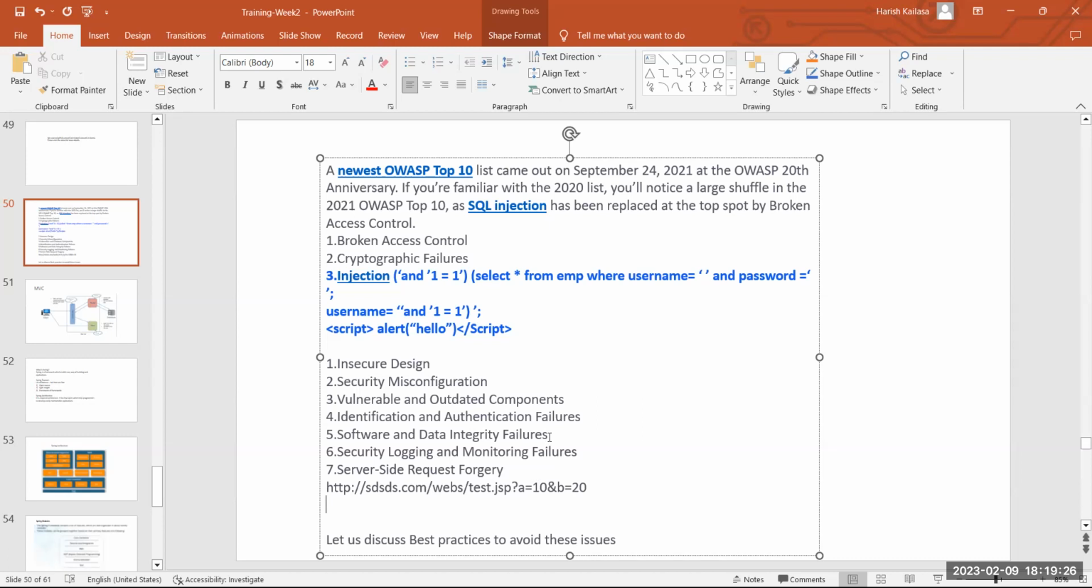Yeah, so I'll go with one more, vulnerable and outdated components. Vulnerable and outdated components come in a different way. If you are developing an application using Java or Spring, these are all open source, right? So the open source APIs that we are using to develop an application may have some existing vulnerabilities that we are not aware of. The jar files that you include in your application may have vulnerabilities which may put your application at risk too.